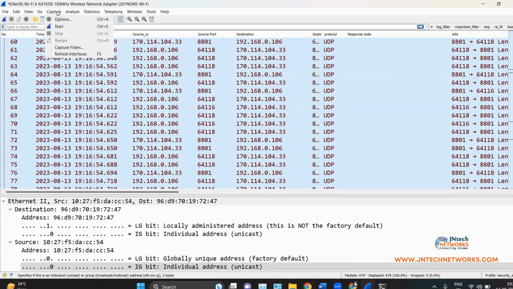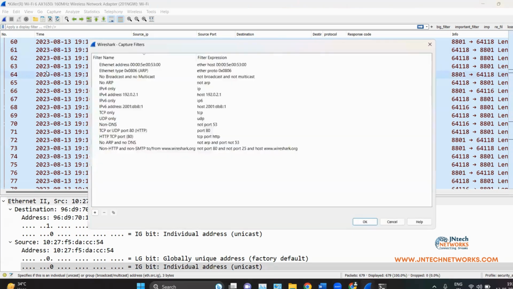You can automate Wireshark using these options that we will see in the later sessions. Here you can also start, stop it, restart. You can refresh interfaces and you can check out the capture filters.